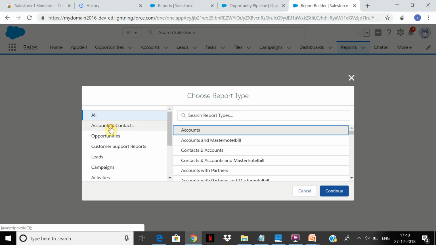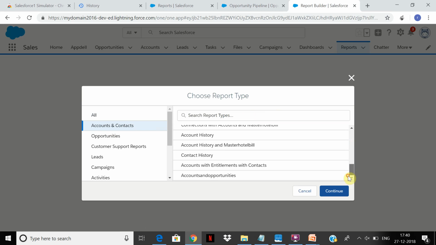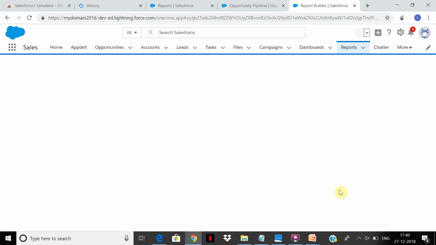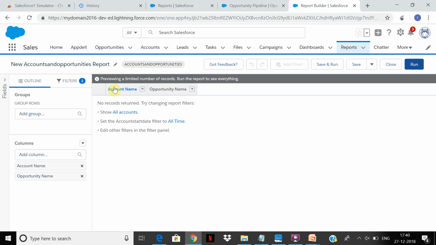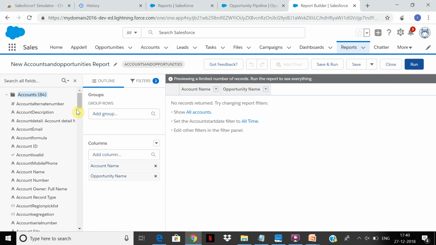Now if I go to the category accounts and contacts, accounts and opportunities which we just created, it will show us the report type. So we have selected that report type. Now this is the report builder. At the left side panel, you have grouping. At the top, you have save and run. If you want to see the fields, this is the first one, account.